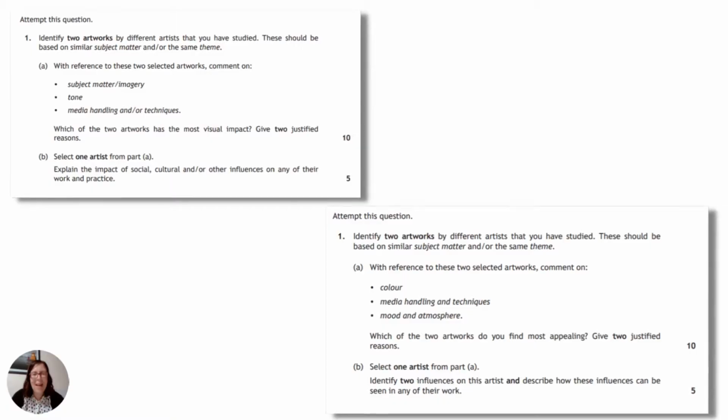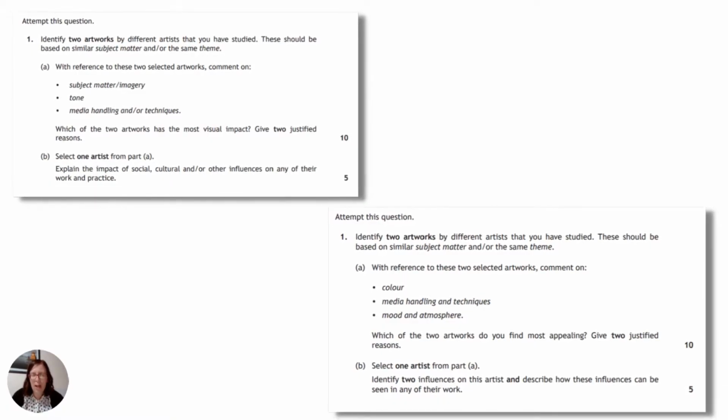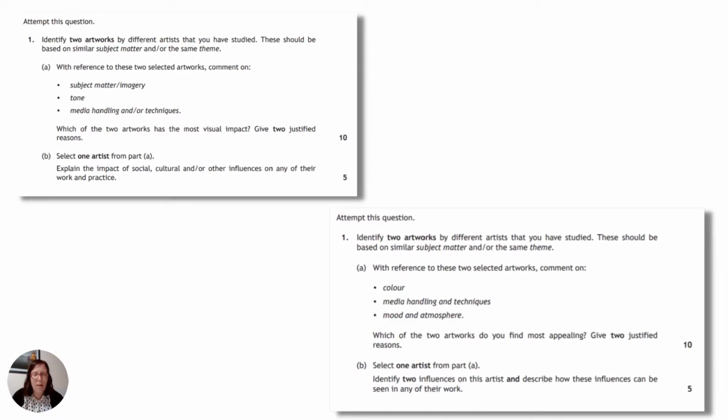Remember, part A asks for 2 artists with 1 artwork for each one. Part B, you only need to speak about 1 artist and the things that have influenced that artist. Do your best. Well done.